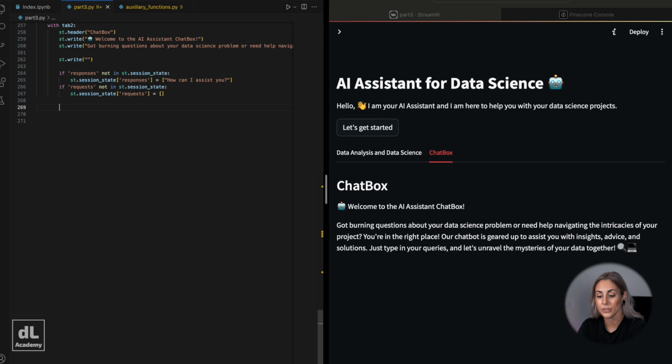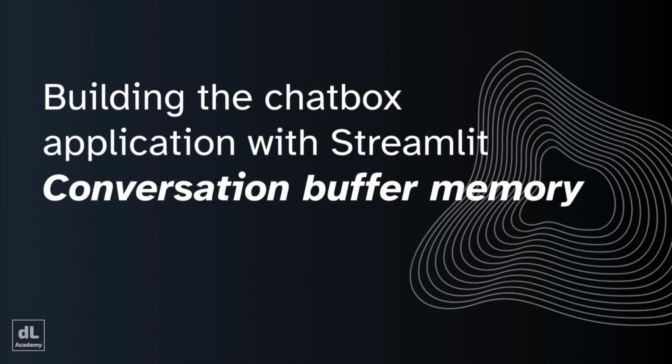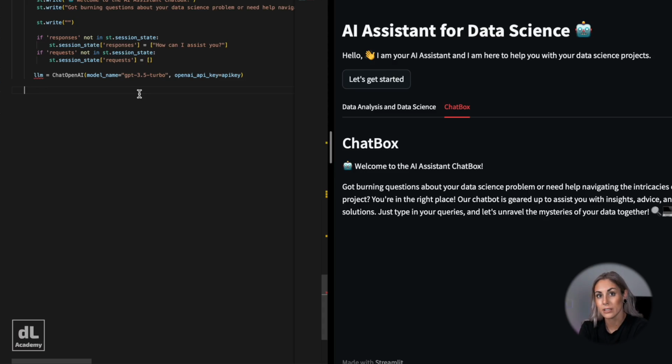Now what we need to do is to create an instance of Chat OpenAI, which utilizes the GPT-3.5 turbo model, the same that we've used in the previous videos, but now it is with Chat OpenAI. So we need to initialize it again. Now we're going to enable our chat box with memory. The memory structure is going to have a size of 3, meaning that our chat box will remember the last 3 interactions, keeping a manageable memory size for efficiency.